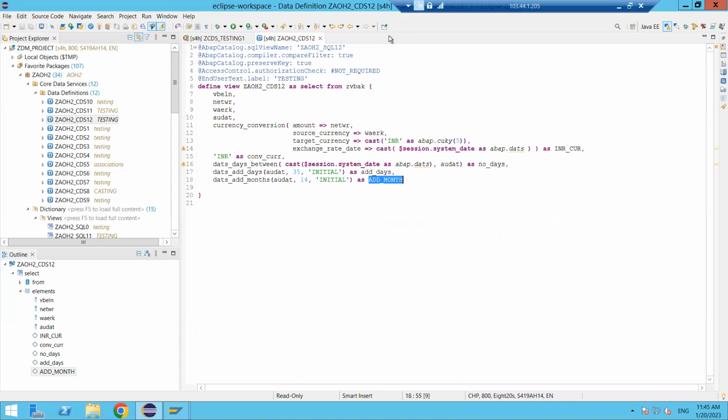So this is the way to add the days and months and calculate the days between two dates. Okay, so these are all some functions. And in the next class, we will discuss annotations. So what is an annotation? In the first class we have discussed.